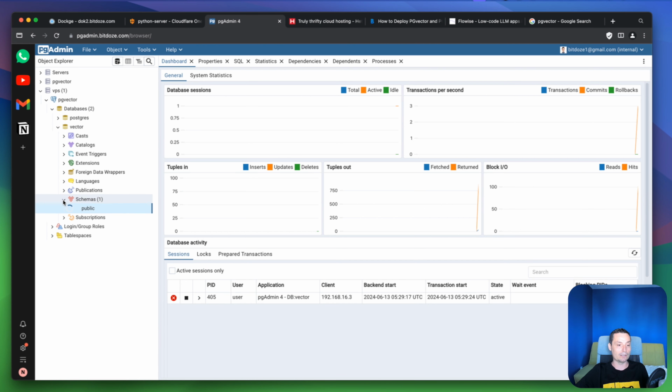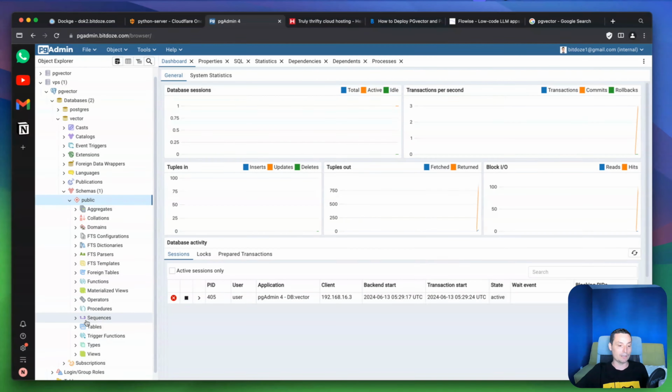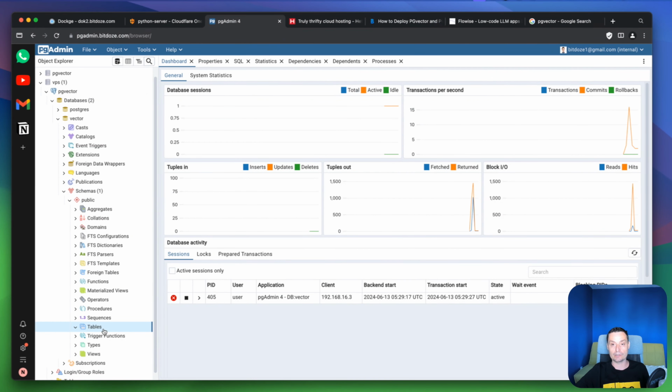And in here you see that in schemas you will not have any tables by default. So you need to create a vector table and populate some data in here. And this UI will help you see exactly what you have in the database. And right now we're just going to move on and see how we can add some data into this database.